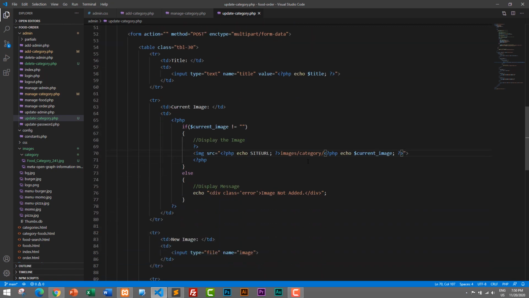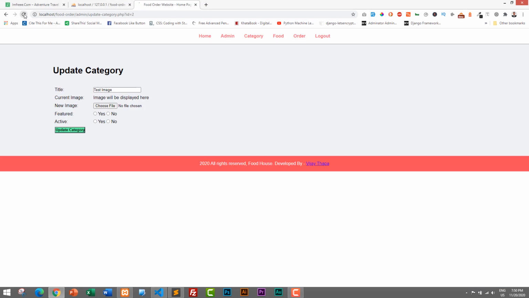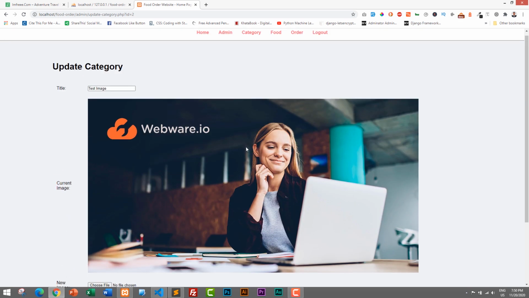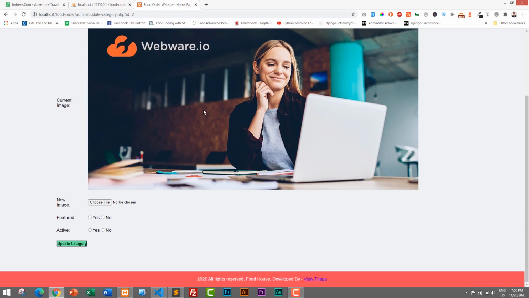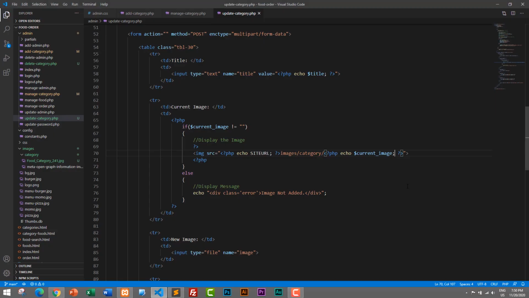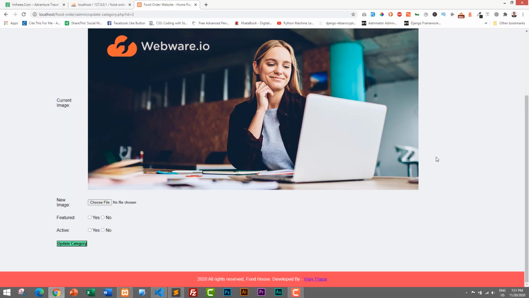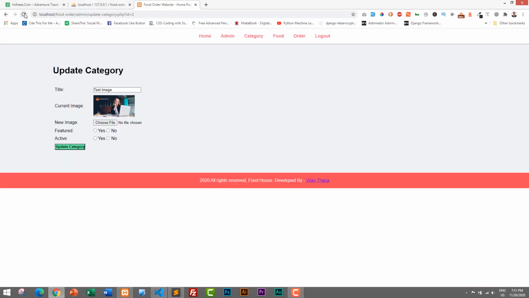Let's save it, go back to our browser, and I'll refresh it. So here we have our image, and image is displayed. I will resize the image. I will give the width. So here I will give width is equals to, let's give it 150 pixel. Save it, go back to our browser, and let's refresh it. Now our image is displayed perfectly.